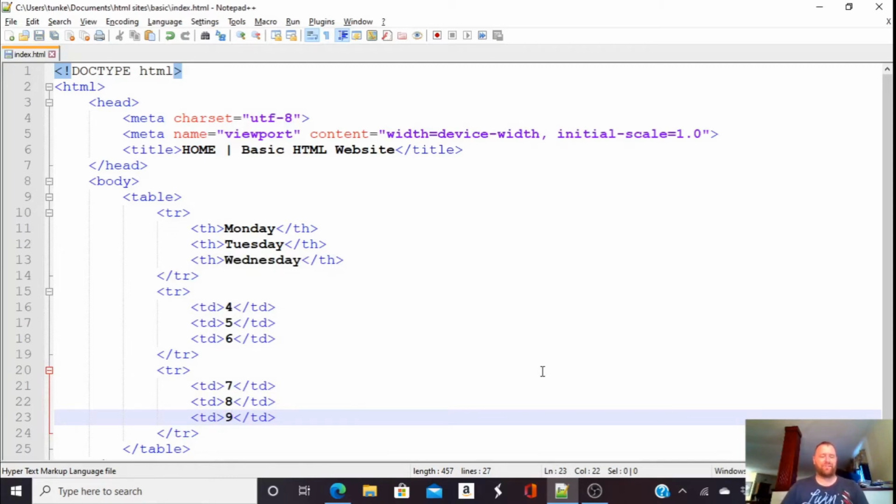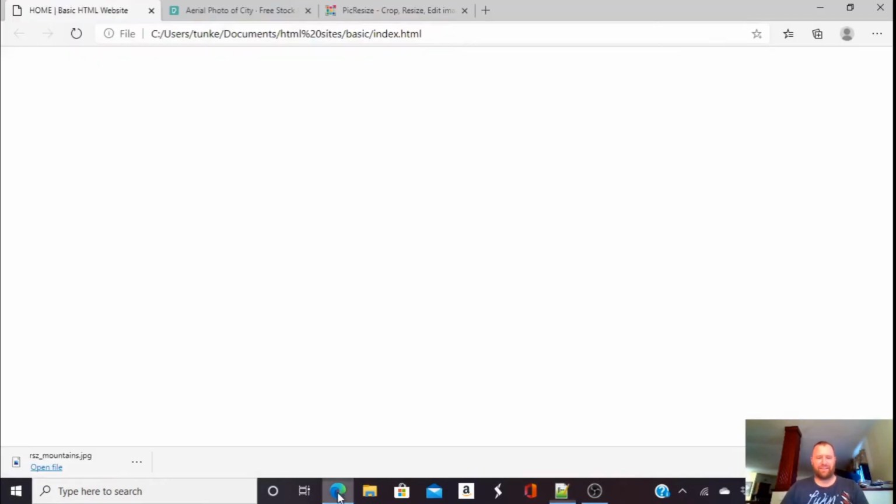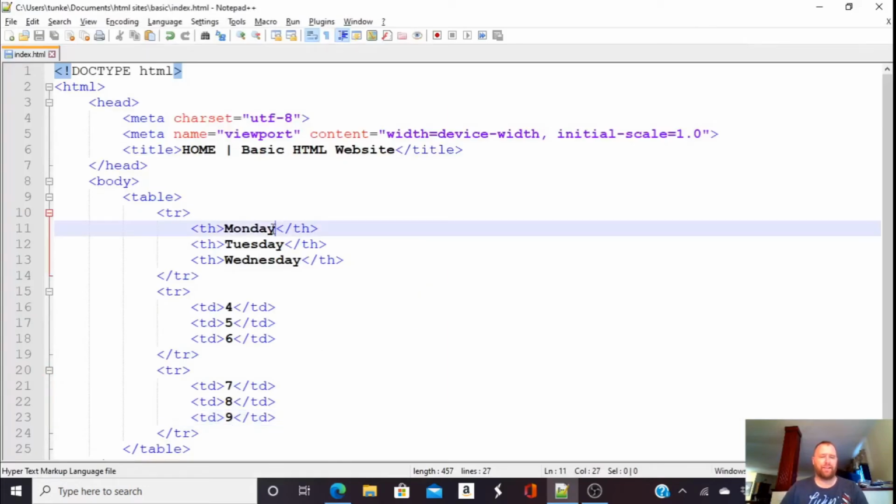I'm going to hit Control S to save it. Let's take a look at what that comes out as. So that's a table. We could make it a little bit more informative. We don't know what 4, 5, and 6, what that represents. So let's change Monday to day.